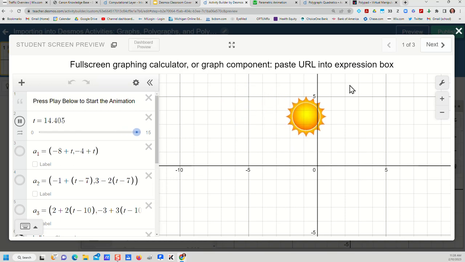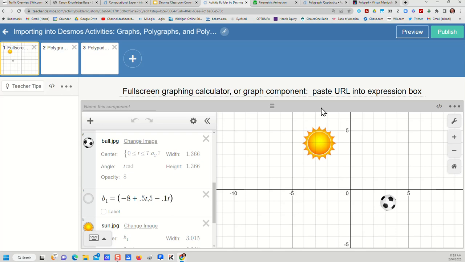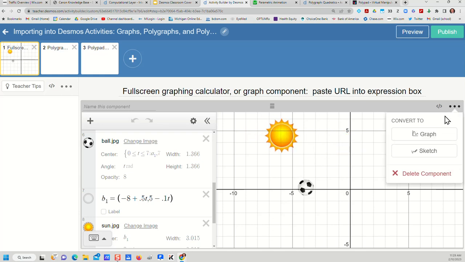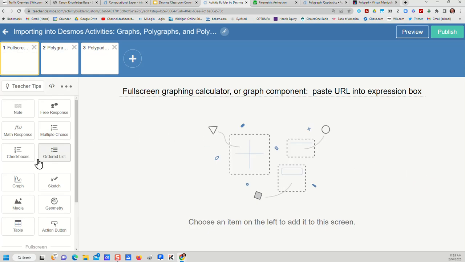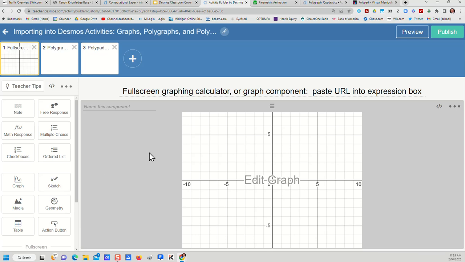Now, if you don't want the students to interact with this graph, if you just want them to view it and not edit anything in the expression boxes, we'd want to add a different type of component. We want to add, instead of the full screen graphing calculator, a graph component. So I'm going to delete this component I just created. And instead, over here under the standard components, I'm going to add a graph component. It functions just like a full screen graphing calculator, except the students will not be able to edit or adjust anything that is in the expression boxes.